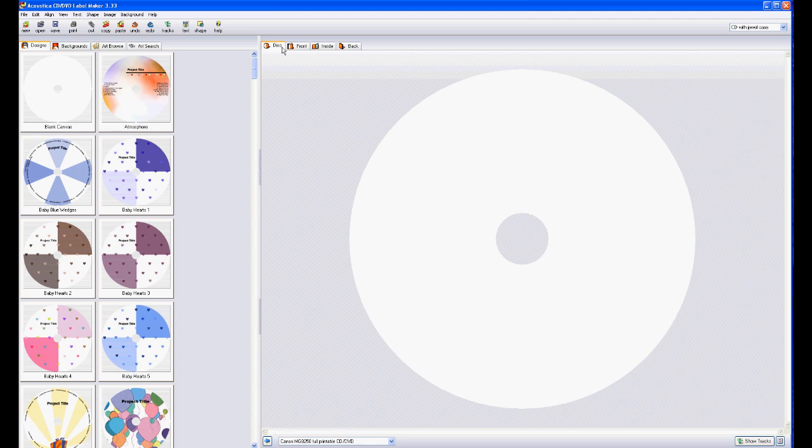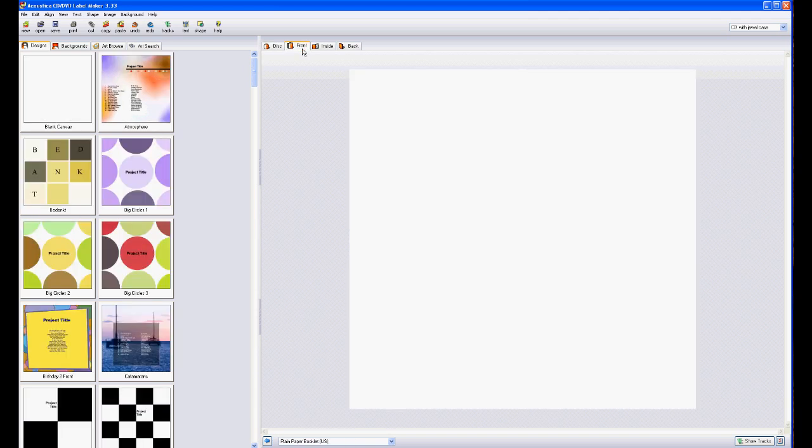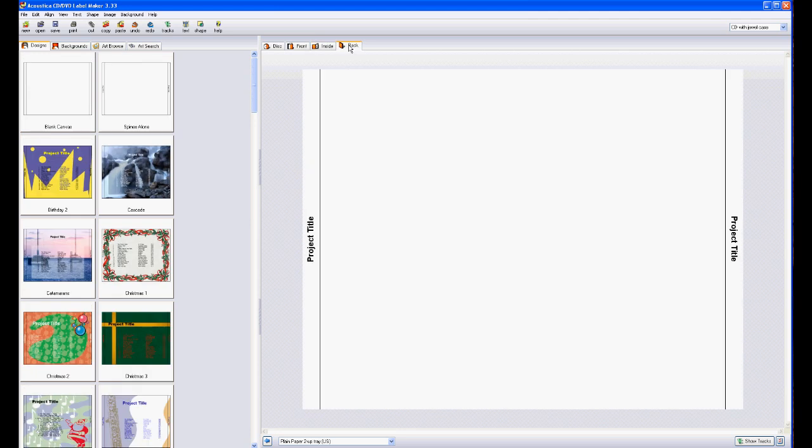Now, I'm afraid with the limited time that I have to do this review, we're going to have to go through things fairly quickly. So I'm going to start off by saying to you that you can set up disc labels, paper labels, or printing directly to disc templates. You can also set up front labels for inside jewel cases. You can set up booklets for the inside of your DVD or CD.